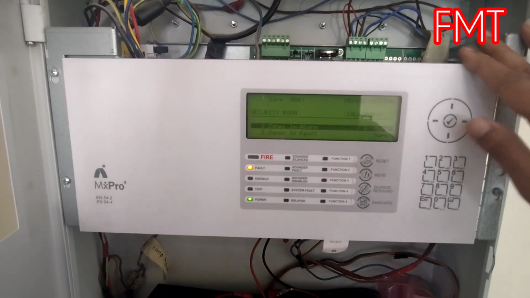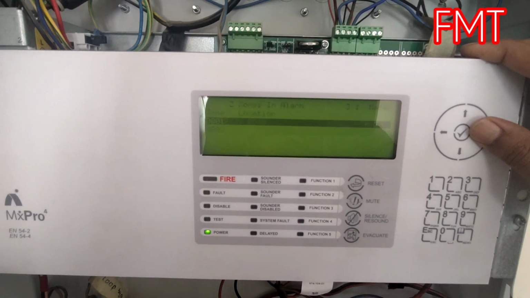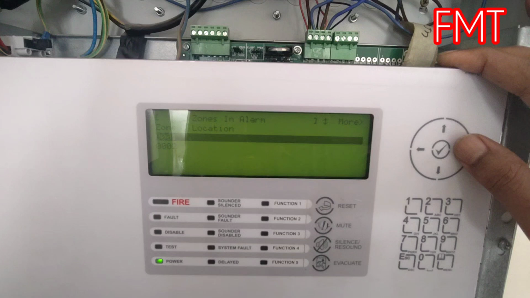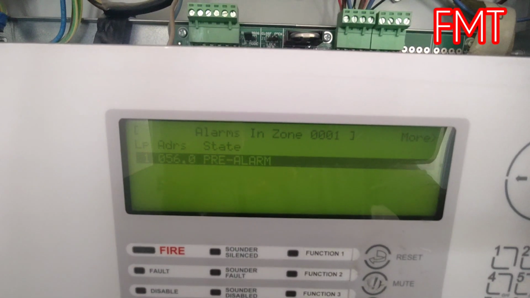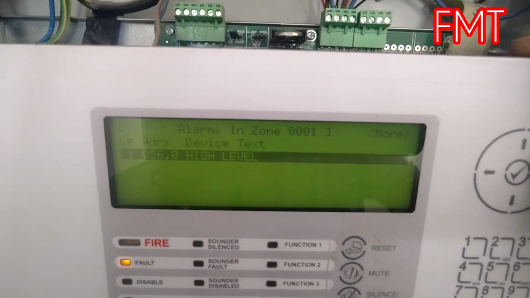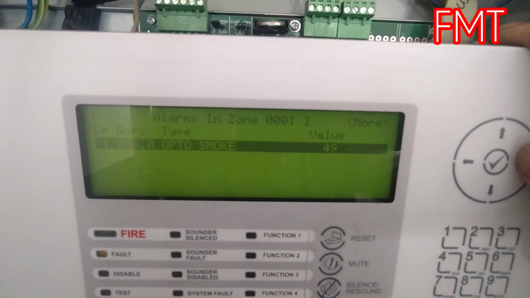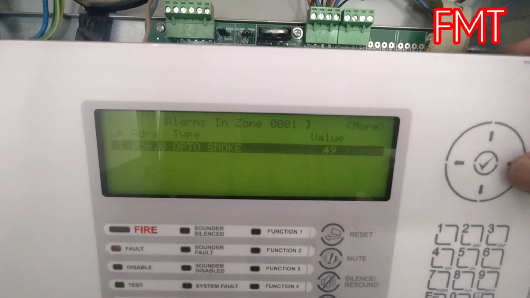Just press the right button to check the exact status of the device. If you have programmed zones, it will show the zone, otherwise it will show the device directly. Let's see, loop 1 device number 56, it's high level. Actually it is a smoke detector pre-alarm, it means it is dirty. We need to clean this one.